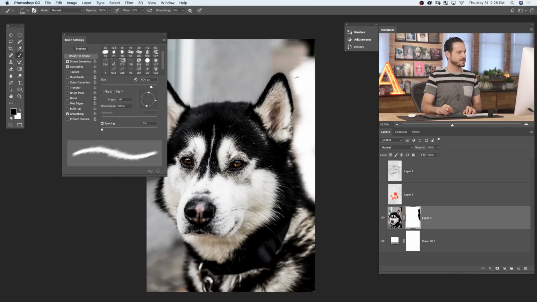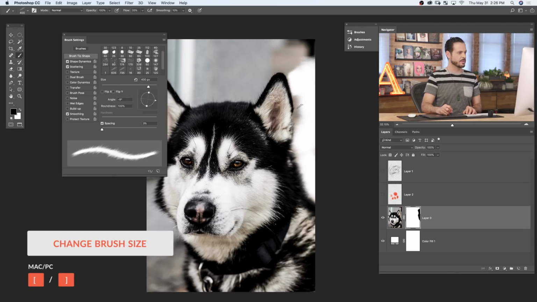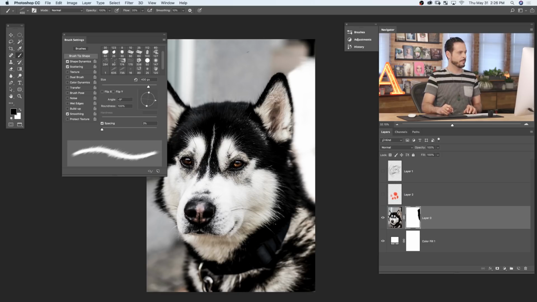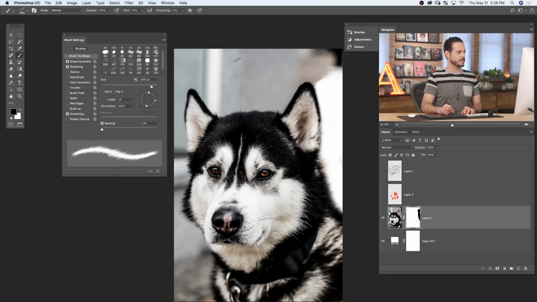There we go. Now it's just a regular brush, so you can just make it larger or smaller by using the open and close brackets on your computer. There we go. That's looking pretty good. Let's just make it a little bit larger here. Let's bring it up in this direction.